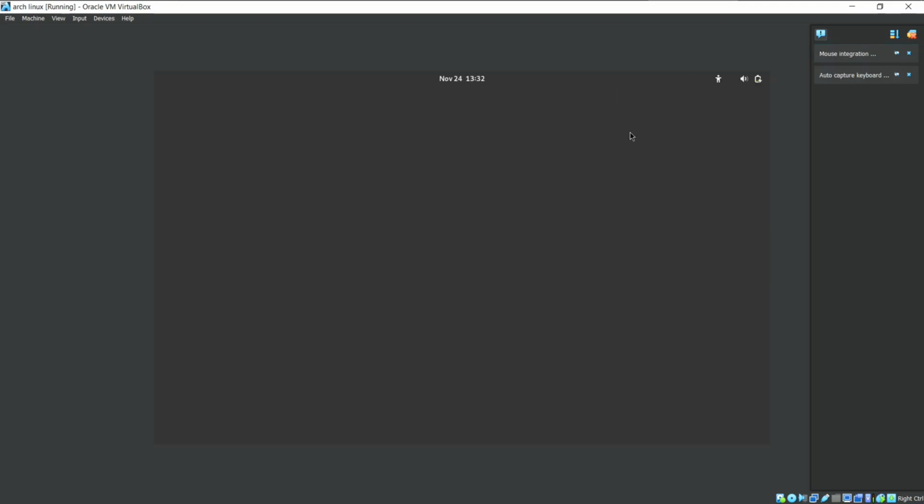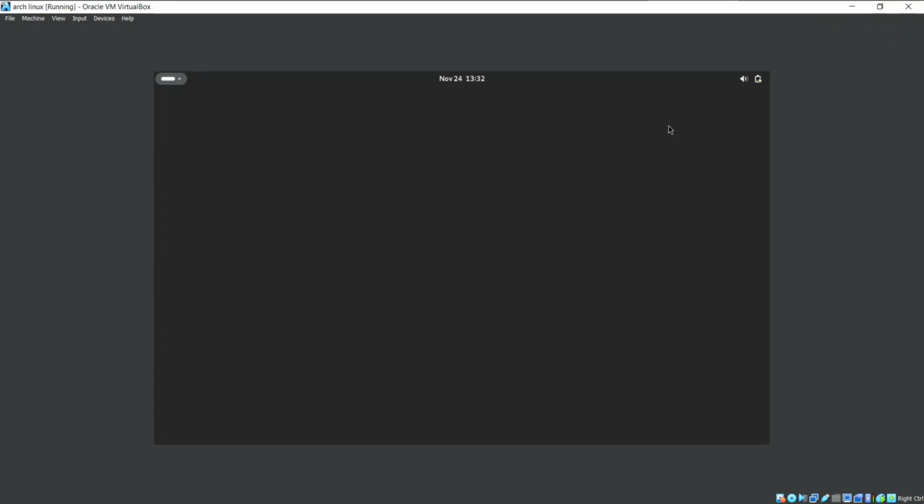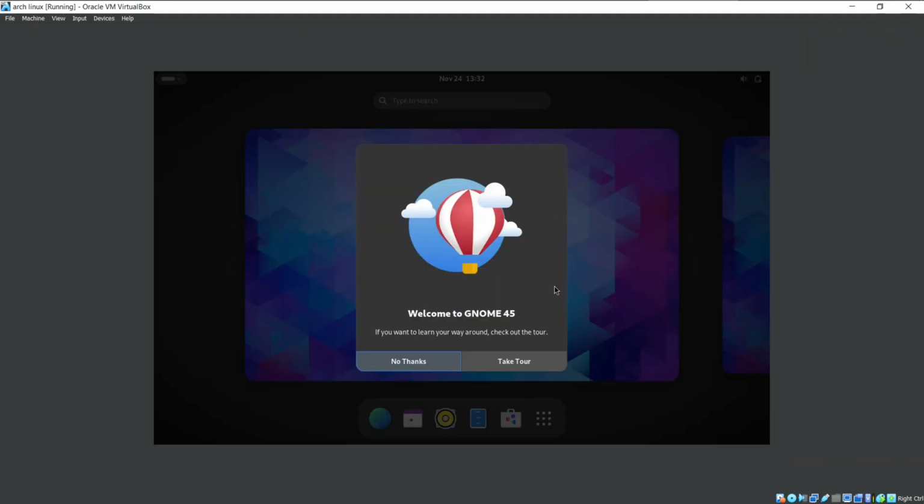Log in with the password you entered while creating the new user. So, we have successfully downloaded and installed Arch Linux in VirtualBox.